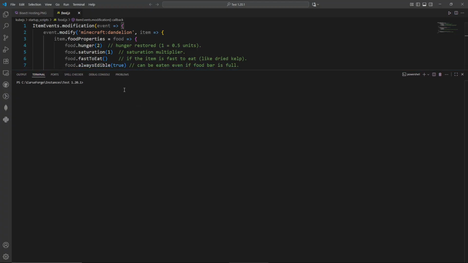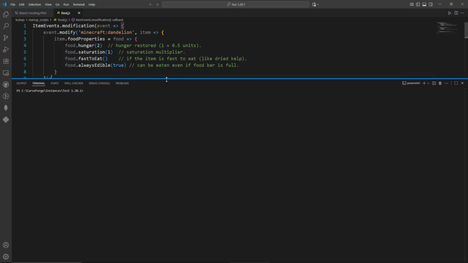And then finally, food.alwaysEdible, and then setting that to true, it's false by default. This makes it so an item can be eaten even if the food bar is full. If you don't have this, it will default to false. So that concludes our first example.